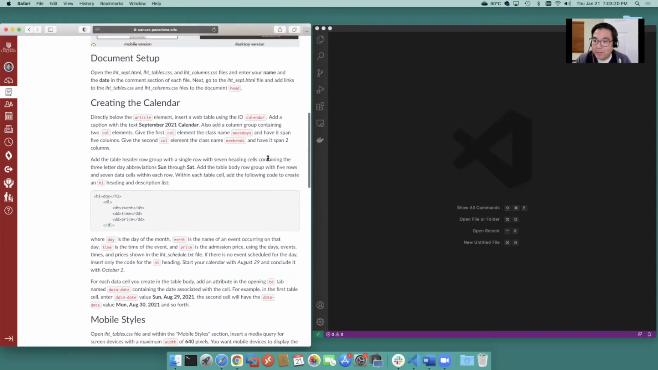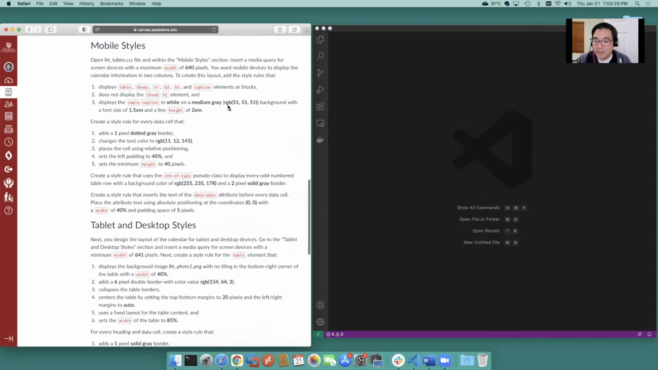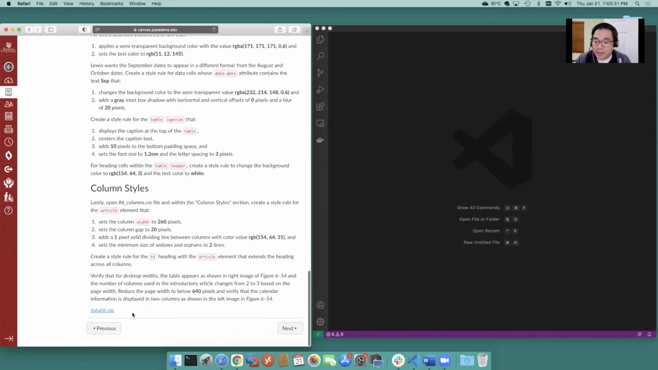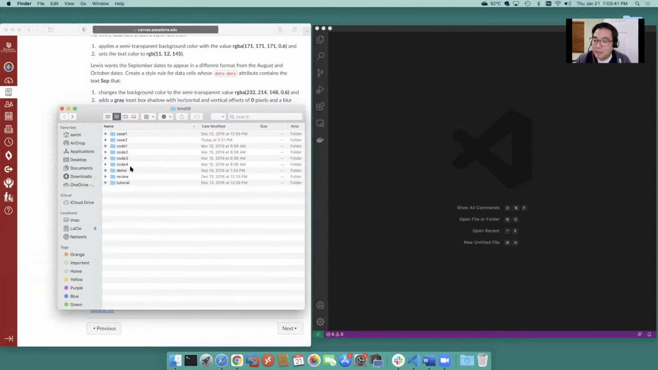Okay, so this exercise is going to have us open up some files. All of the files are in here. Scroll down to the very end. Here's your zip file. Open that up, right? And this is case 2, so here's where all of your files are.